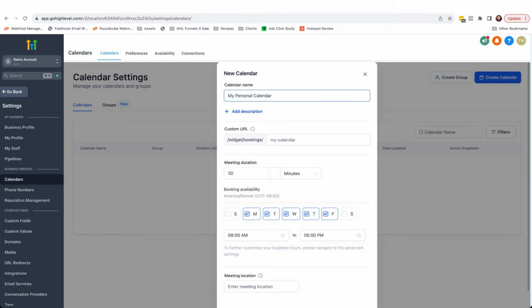And you can also add a description. Both the calendar name and description will appear on the calendar booking page, so be careful what you put in there. You also need to add a custom URL. This can be anything, but it needs to be unique. So for this, I'm just going to make up a random selection. You'll find that if you try and use My Booking Calendar, it's most likely already taken. So you just have to come up with a unique phrase.